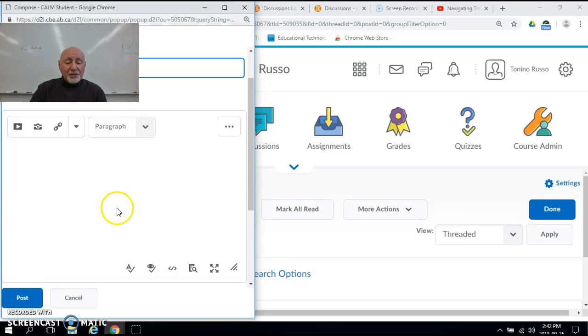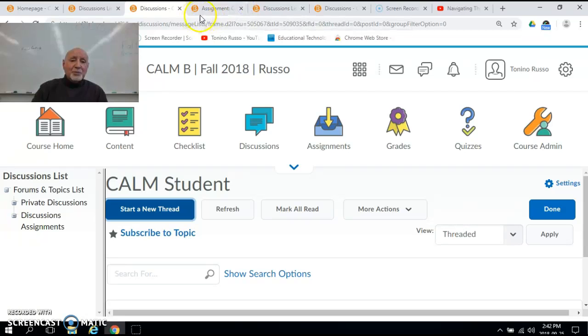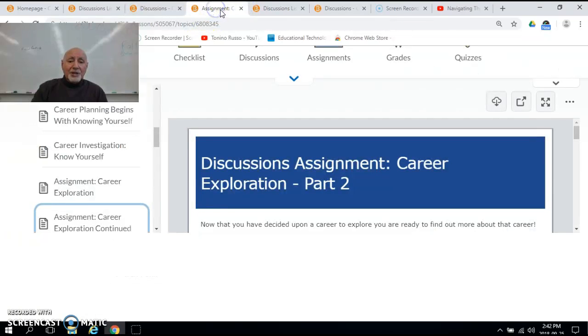Two key points. One, private discussions are private. Only I can read private discussions. Nobody else can. Secondly, private discussions are not meant for assignments or discussion postings. Remember, this is a place where you want to communicate with me if you have concerns or issues. So I'll just close this window, and we'll go to the second part of the discussion.